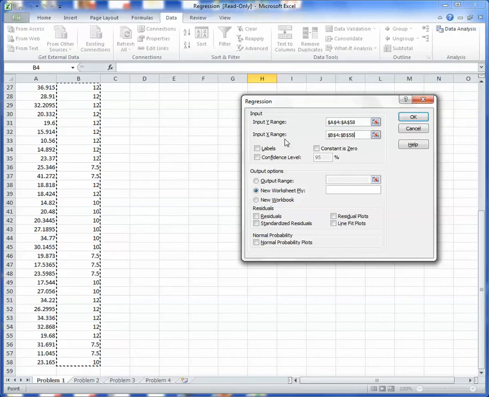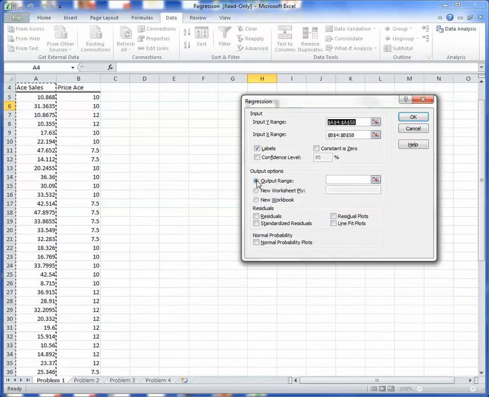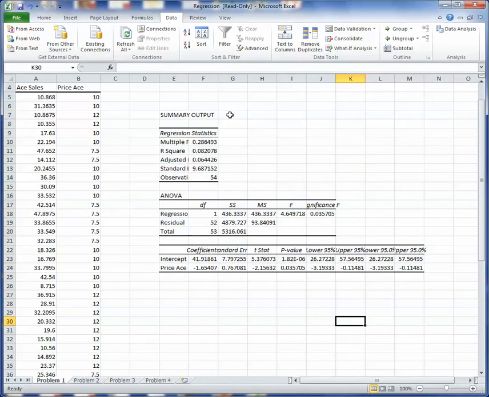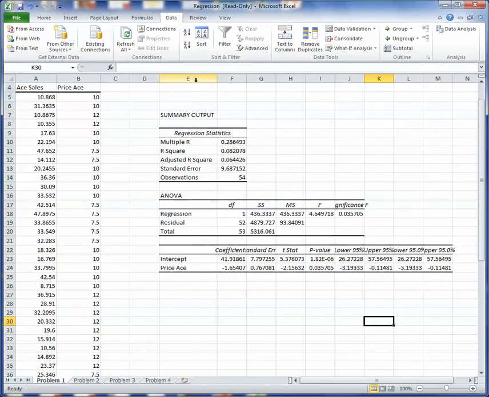Okay. Now I need to click labels because I've included labels so that way it doesn't read the first cell as something else. And then I'm going to have an output range. Now be careful. Whenever you click output range, it automatically selects this right here. You need to come down here and actually click that. And let's just click here to have it send it to. I'm going to hit OK. Okay, so then what you have here is your summary output or your regression results. So this is what it's going to tell you.